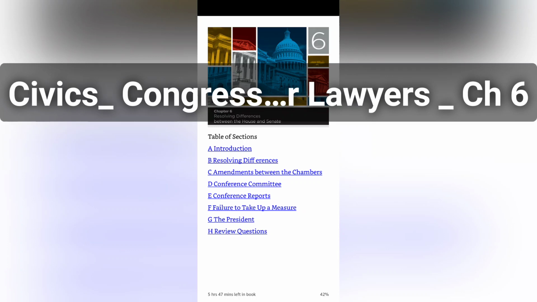Convening a conference requires three steps in each chamber. The first step is to formally disagree with the version sent to it by the other chamber and insist on its own measure. Usually, it is the chamber that first approved the measure that acts first, but the second chamber, upon passing its version, may insist on its amendments and request a conference.